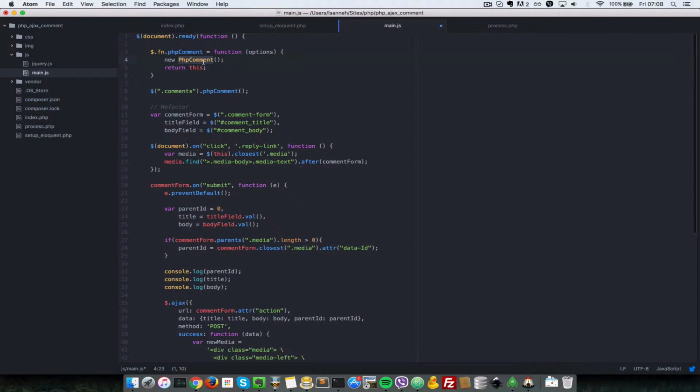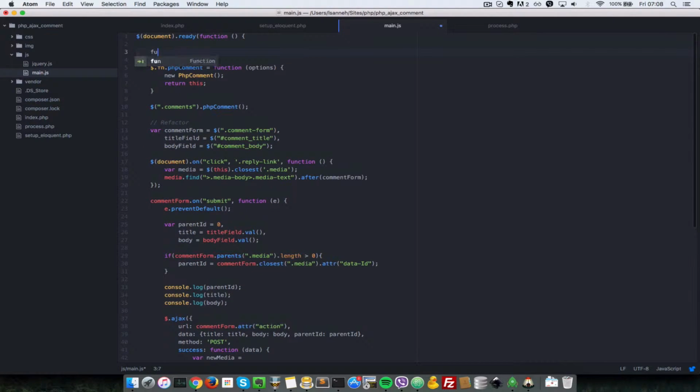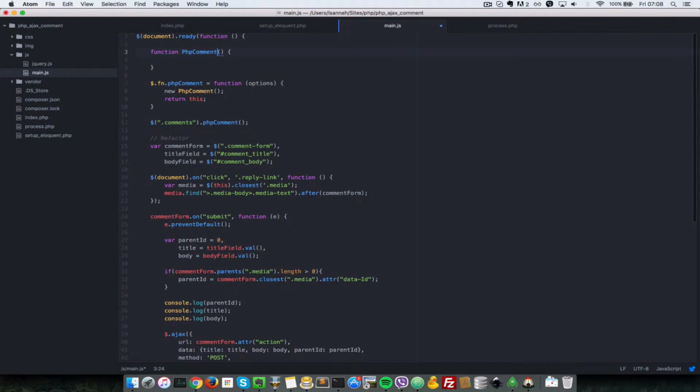Now this function here, we're going to have to create at the top. So we say function PHPComment. But just notice that this and this are totally different things. This is in small letters and this is in capital letters. I can name this, let's say, myMainFunction, and I'm going to change the new here just to show that this is not related to this in any way. It's just making use of it.